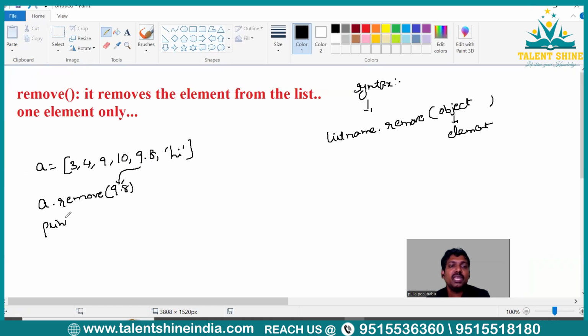If you print A, what output will you be getting? You will be getting 3, 4, 9, 10, "hi". So the original list has been changed here, right? It removes 9.8 and updates this list. So this is the output you will be getting.